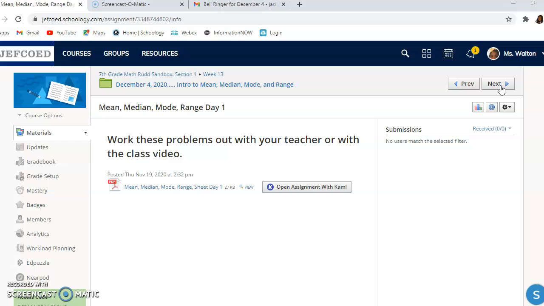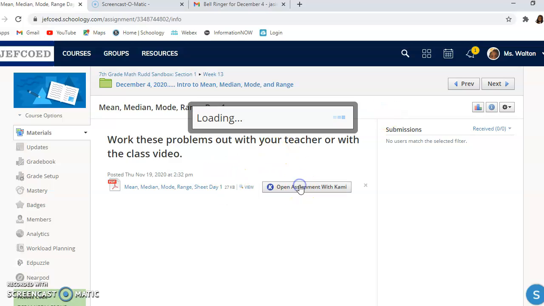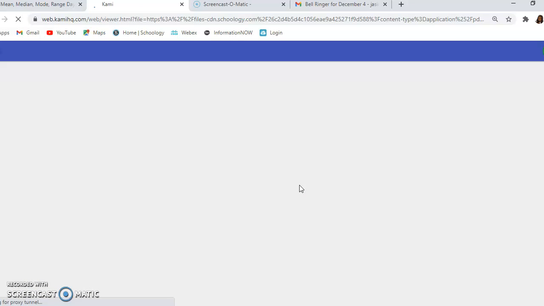The directions for this worksheet say just to work the problems out. And you have the video because you don't have an in-class teacher, which I will. I'm not sure who's in class with my guys who are traditional.